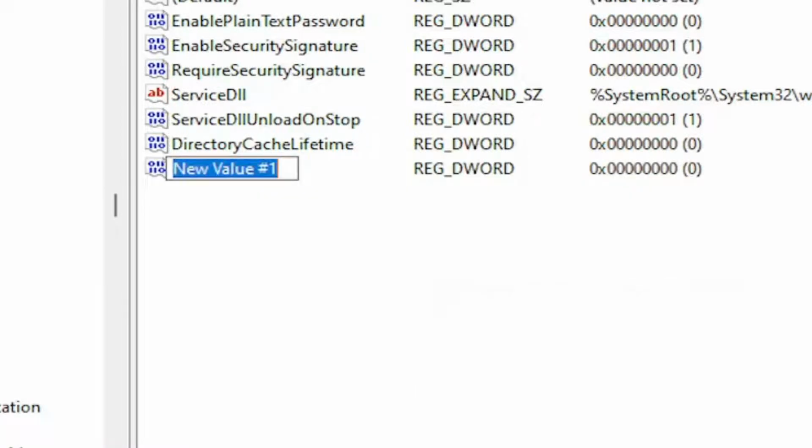Now you want to right click under that and select New and then select the word 32-bit Value again. Now you want to type in FileNotFoundCacheLifetime, exactly how you see it on my screen. The first letter of each word should be capitalized here. Hit enter.